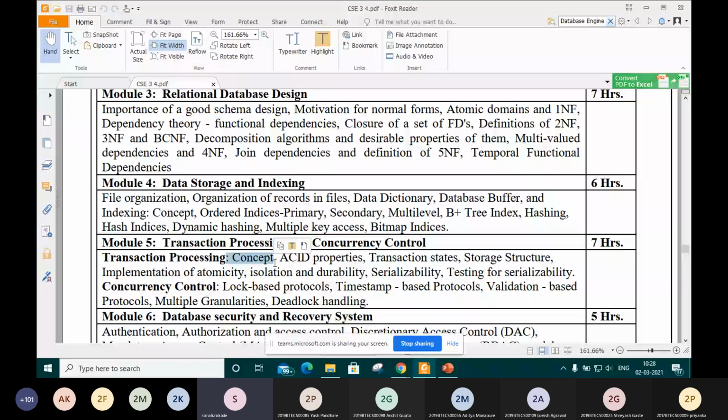ACID is nothing but atomicity, consistency, isolation, durability. Then transaction states, then storage structure, the implementation of atomicity, isolation, then durability, then serializability, and how we are going to test serializability.